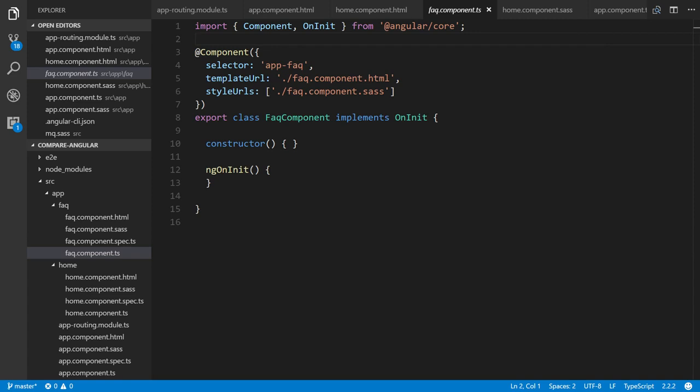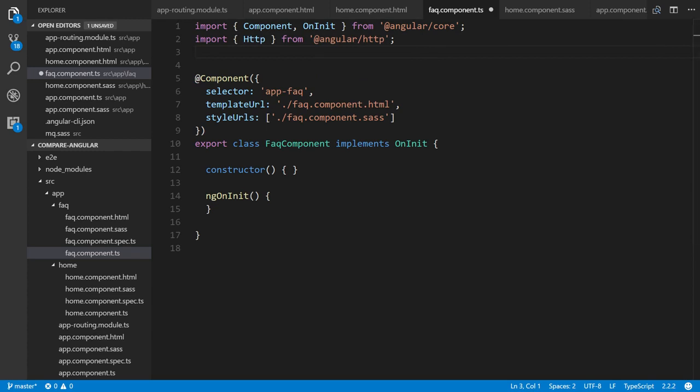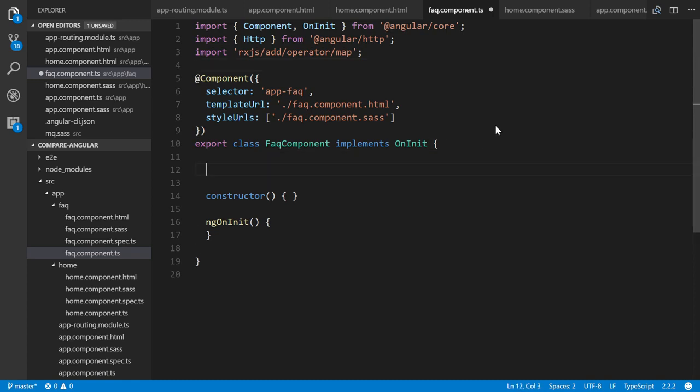So at the top of the file, we're going to import two different things. We're going to import HTTP from Angular, the Angular HTTP library, and then we're also going to import a map operator from reactive extensions, which is right here. So make sure you have these two added at the top. And then at the very top of our fact component class, we're going to have a facts property of a type array of any.